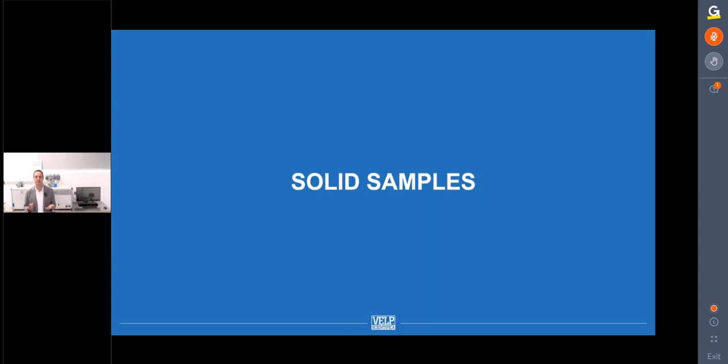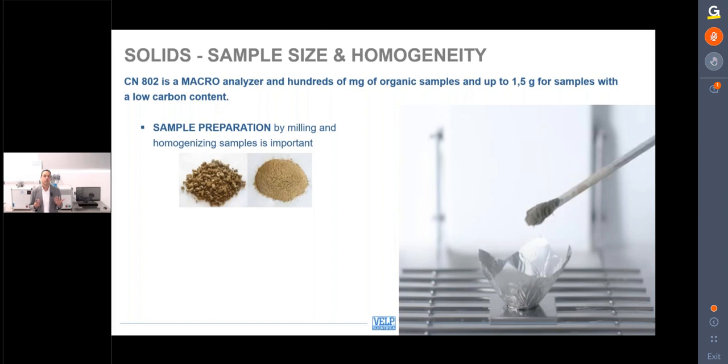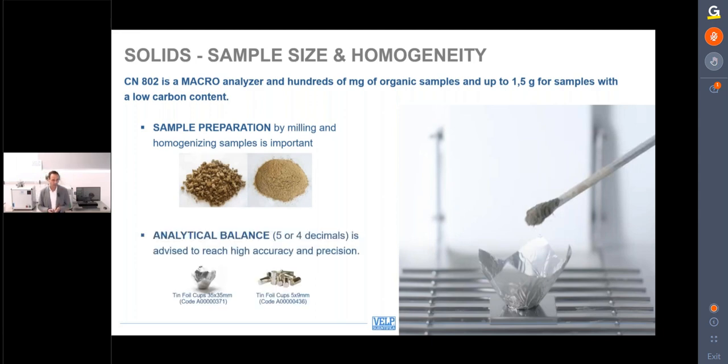So, which methods are available for measuring solid samples? It is important to mention that the sample preparation is very, very important. Even if we are dealing with a macro analyzer, the samples must be well homogenized. And then the weighing accuracy is an essential part of the analytical process. When weighing large sample amounts, a standard analytical balance with 5 or also 4 digits is sufficient.